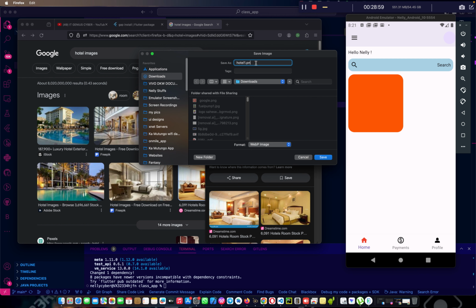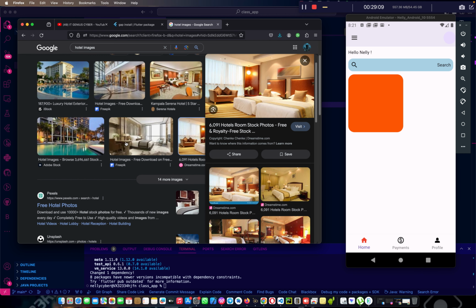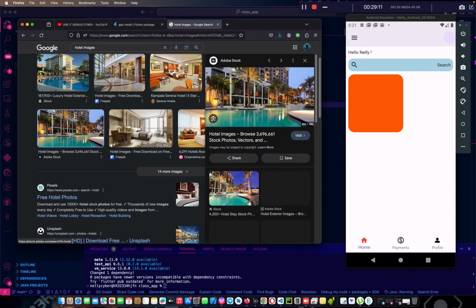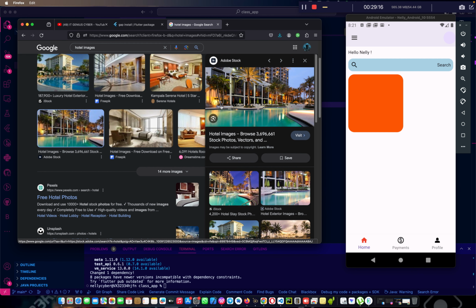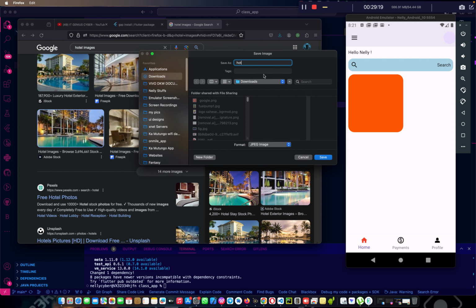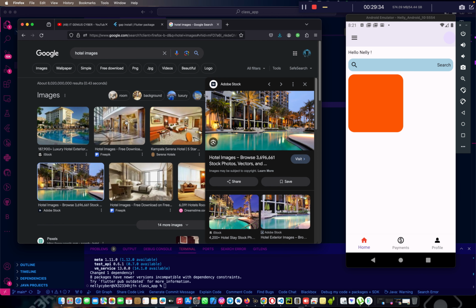And I want a .png. Okay, we can get another one. Let's say here, save image. I shall call this hotel 2. I want PNG. However much you can change, either JPEG or whatever you want. Use PNG, then I'll get a third one, maybe.